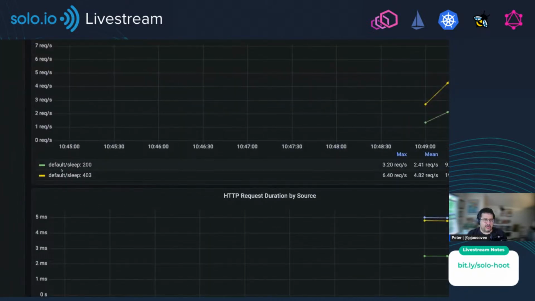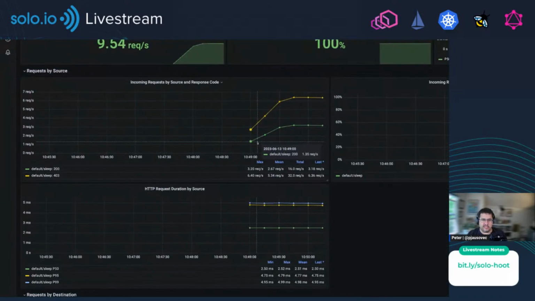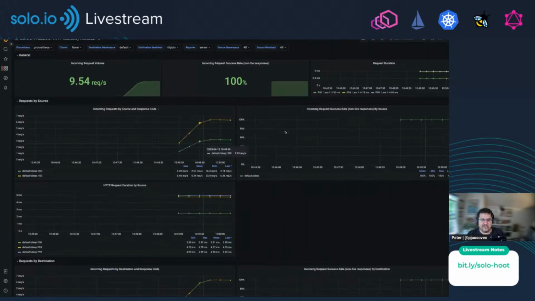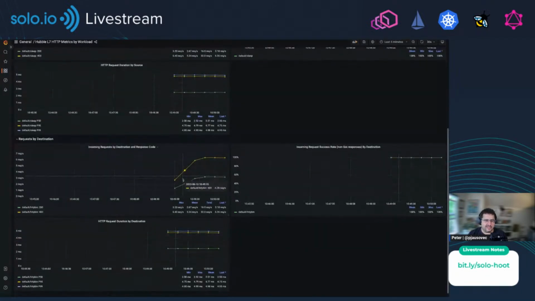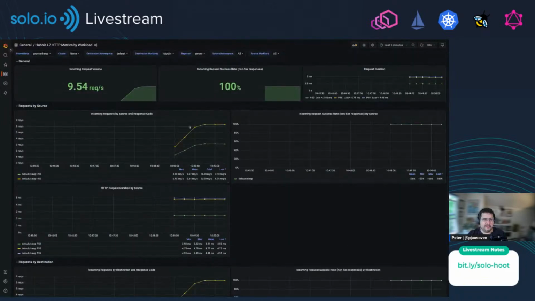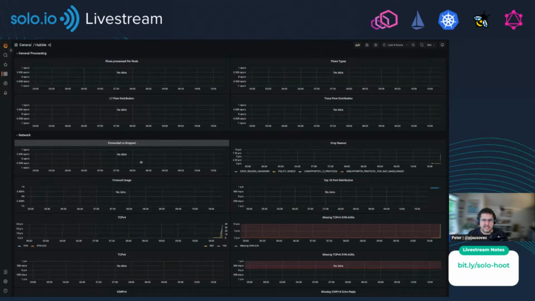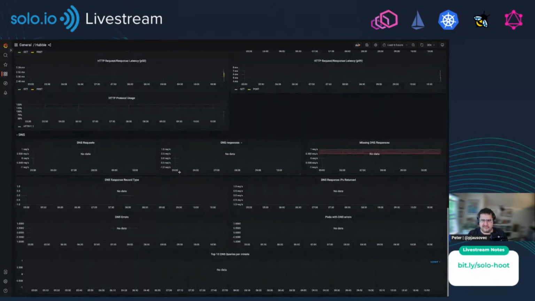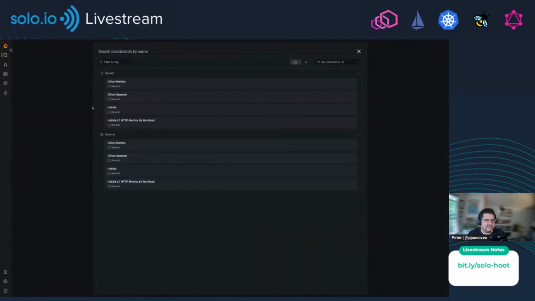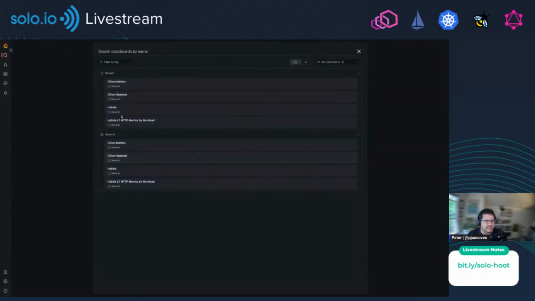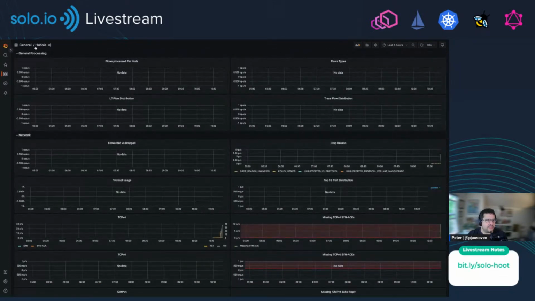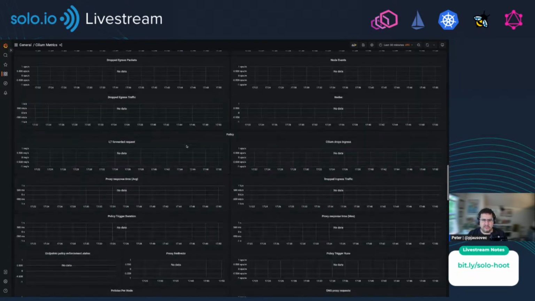So you can see the default sleep with 200 responses and default sleep with 403 responses that were happening here. Income request volume, success rate, duration, right? Just different graphs basically that show you all those metrics, right? There's also Hubble metrics that you can look at, right? These are very specific things. Cilium operator, CPU usage, memory. Hubble, we looked at the Hubble one. What else is here? And then just general Cilium metrics.